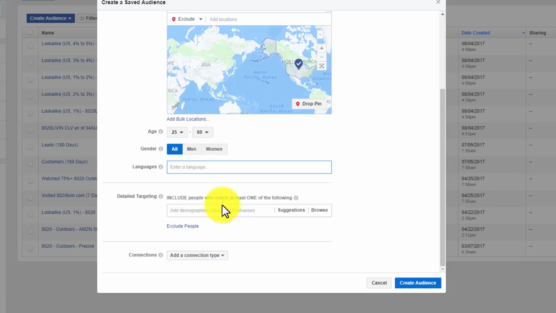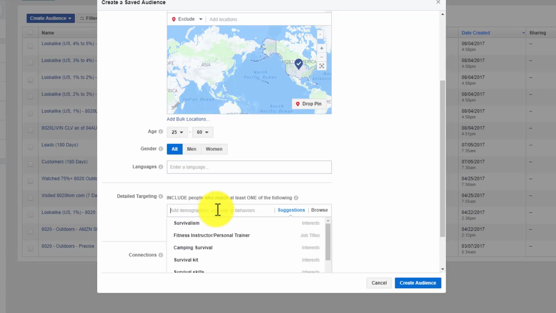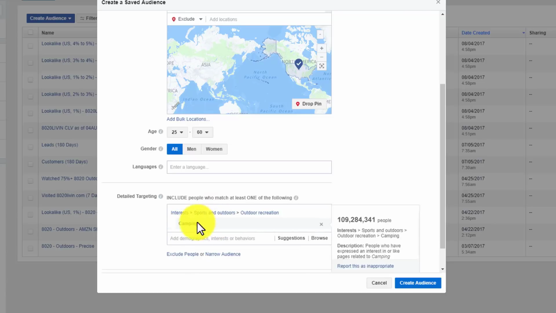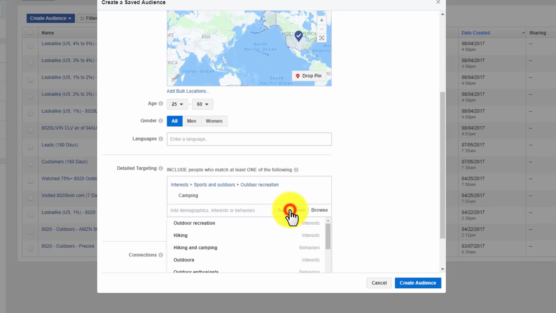And there are a couple ways to use this tool. We could go ahead and just type in what we want. For example, camping. And we can click whichever options we want in here. So I could go with camping. And once you have selected one of these options, you can do suggestions.